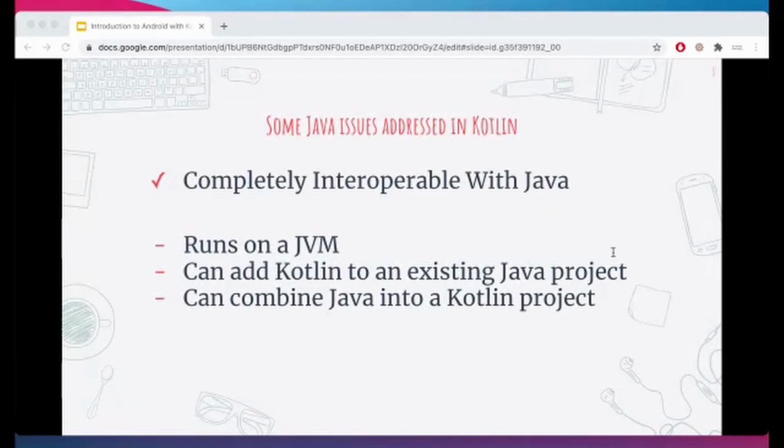All right, let's talk a little bit about what Kotlin adds to Java that's going to make your life easier as a developer. So first off, as we talked about, Kotlin is completely interoperable with Java. Ultimately, Kotlin runs on a JVM. So under the hood, all the Kotlin code gets converted into Java code. This means that you can add Kotlin to existing Java projects, but you can also do the opposite. You can add Java into existing Kotlin projects, and it'll work just fine. So transitioning from Java should be fairly seamless.